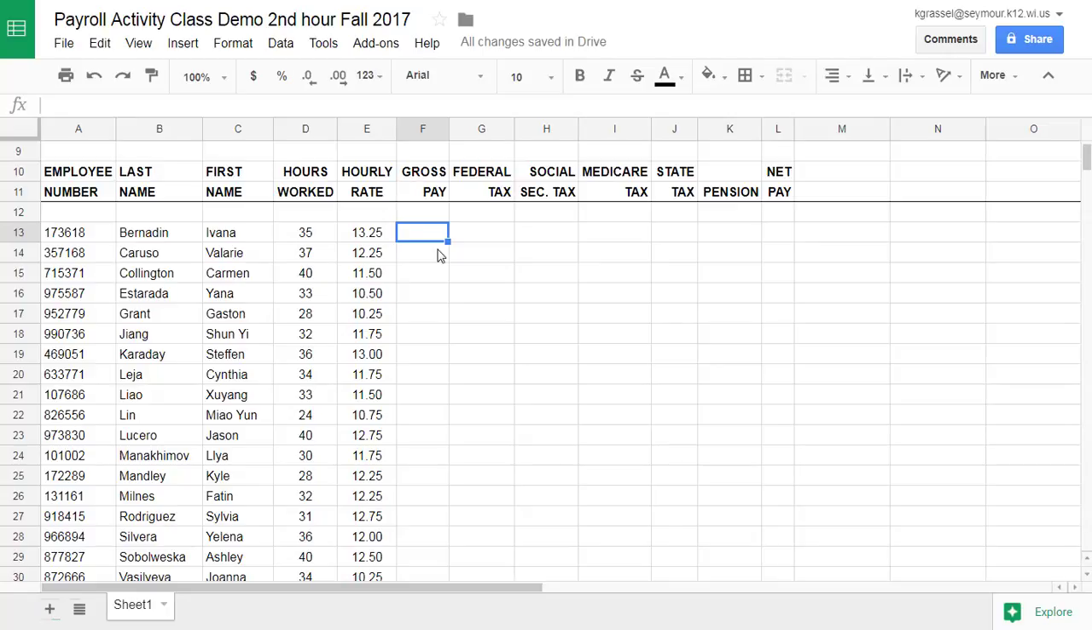In a spreadsheet, we always start formulas with an equal sign. So in cell F13, I'm going to do equal sign. Then I'm going to click on hours worked. I'm really using my mouse and I'm clicking on that cell. Then I'm going to do the multiply, and multiply is going to be the shift of the 8 or the asterisk. So I'm going to click on my hourly rate, which is cell E13. So my formula reads D13 times E13. Then I hit enter. And it went through and calculated Ivana's gross pay.